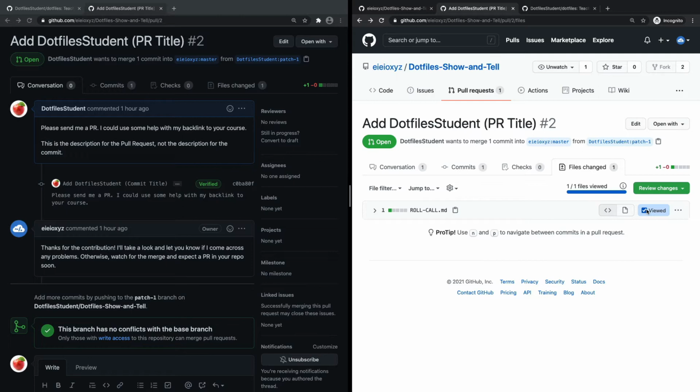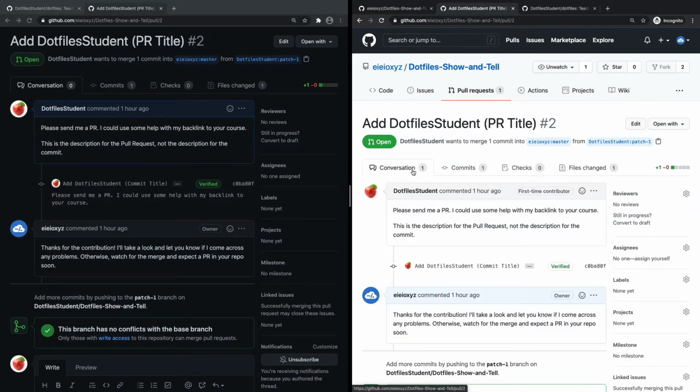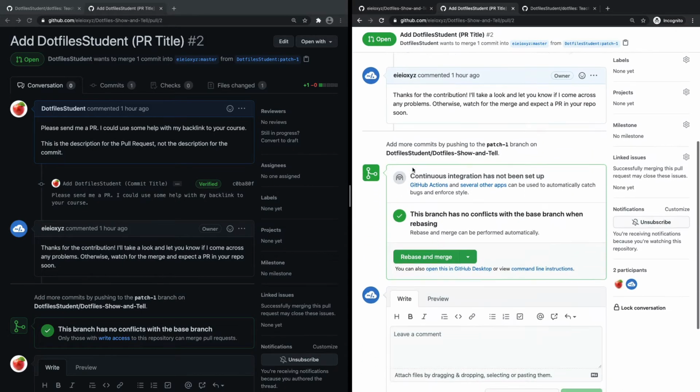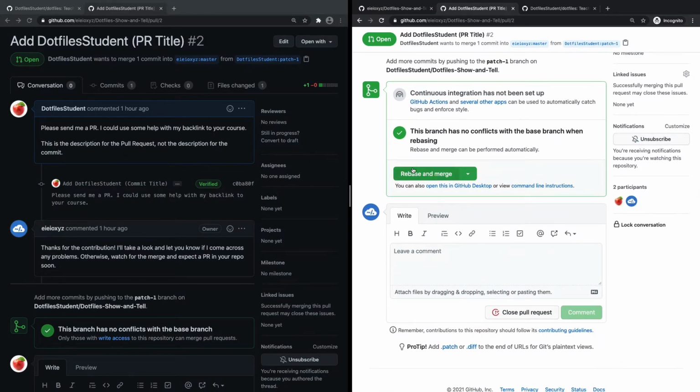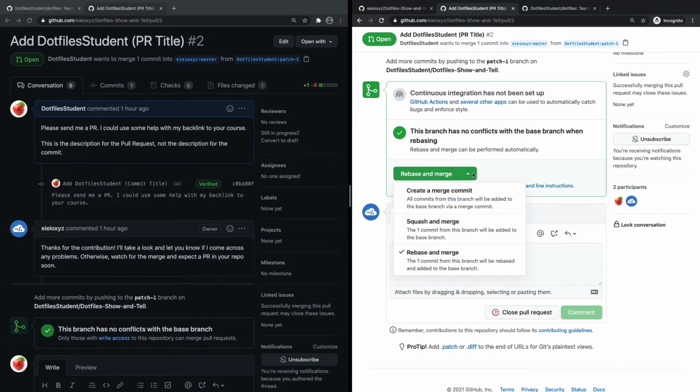Again, if there were a couple dozen here, this could be helpful. Now I'll go back to the conversation view and scroll down here to look at this merge stuff. This merge button has a few options. If I click the drop-down, we see that it already has rebase and merge selected. That's what I chose for the last PR, and this remembers your selection, but the default here is this top option, create a merge commit.